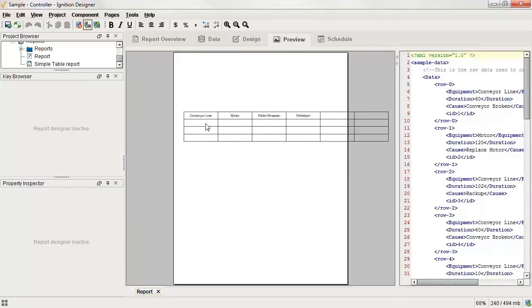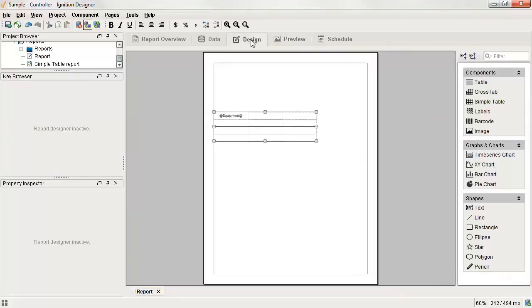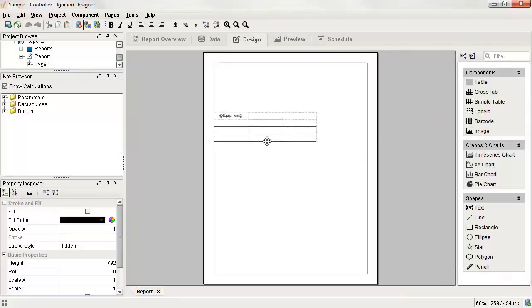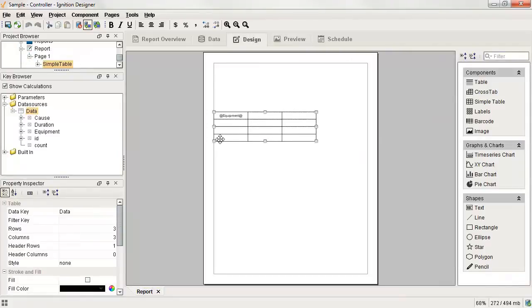And each piece of equipment has its own column. We also have 2 blank columns here. That's because the simple table has 2 blank columns, so we can go ahead and remove those. Let's go ahead and set columns down to 1, and then let's get rid of that last row as well. So we'll set this to 2.